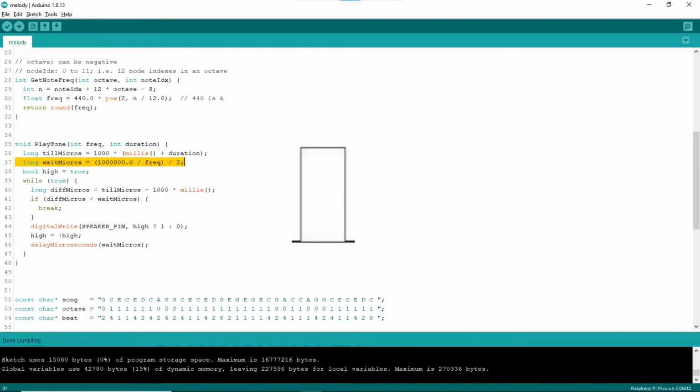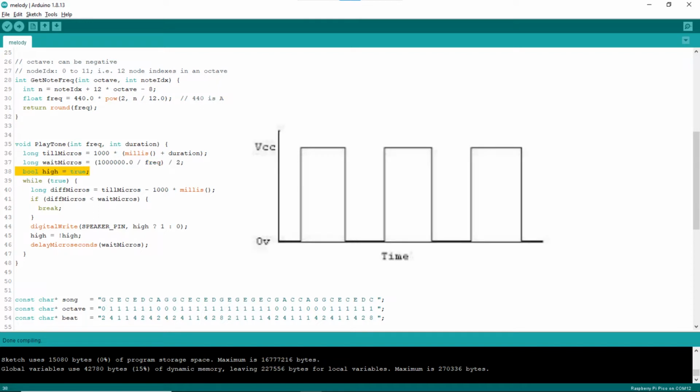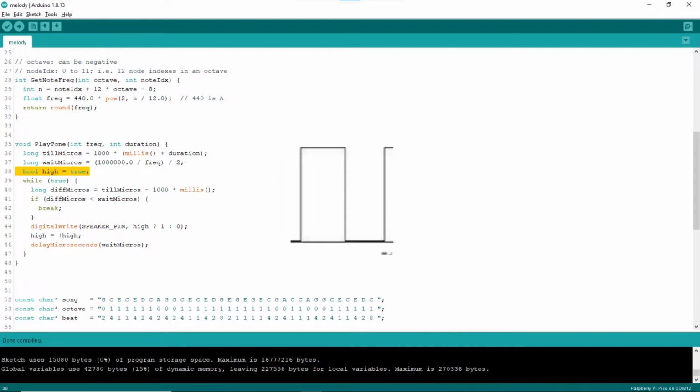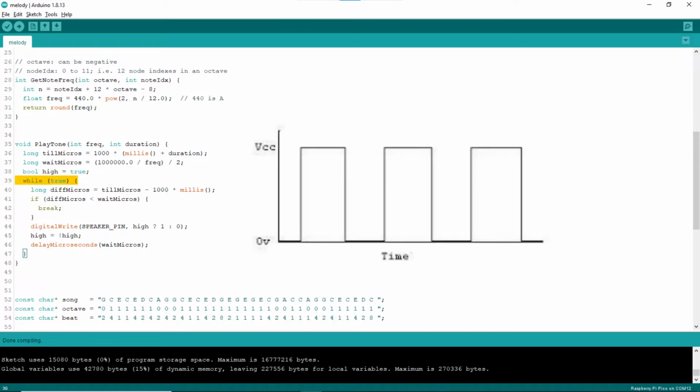Line 37 declares wait micros to indicate how long each invoke of the speaker should delay for. Basically, it is the half of the sound wave wavelength. Line 38 declares local variable high to indicate how to invoke the speaker. By setting the speaker's positive terminal to high then low, it sort of simulates square wave on the speaker. Line 39 starts the loop.